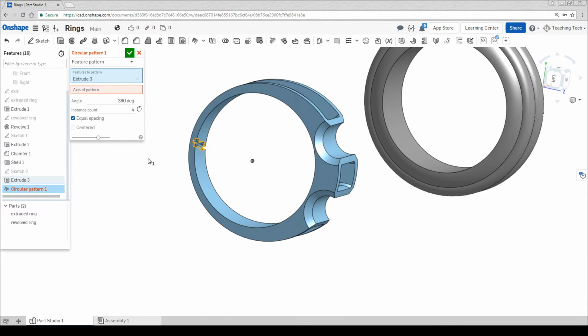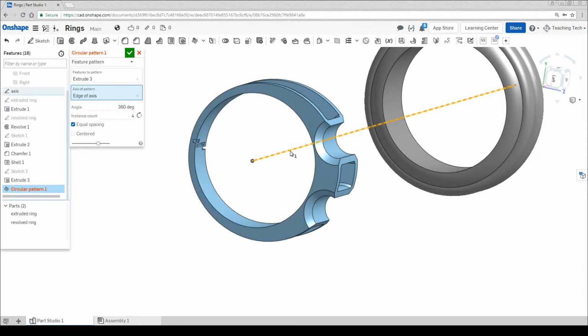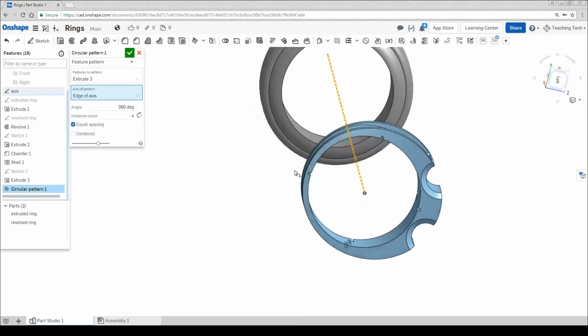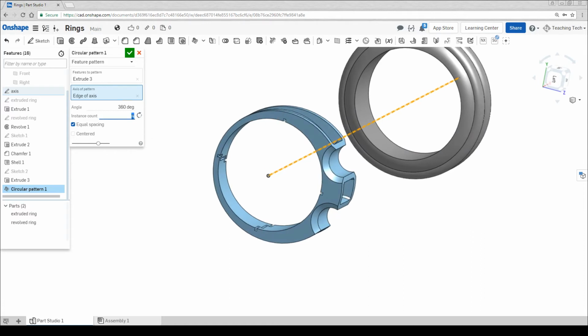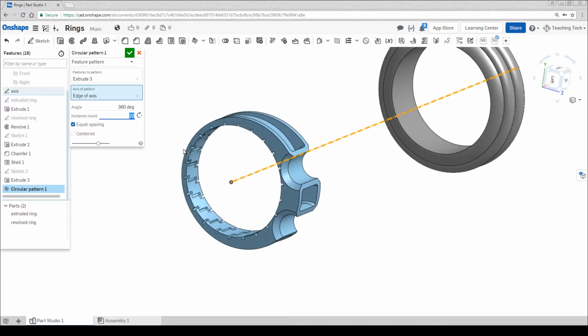Our axis of pattern is the one we created right at the start, which we're going to show with the eyeball and then click on. You can see it's doing 4 around the outside. I think it would look a lot better with a lot more, so I'm going to do something like 22. I'm really happy with that, so I'm going to hit the tick.